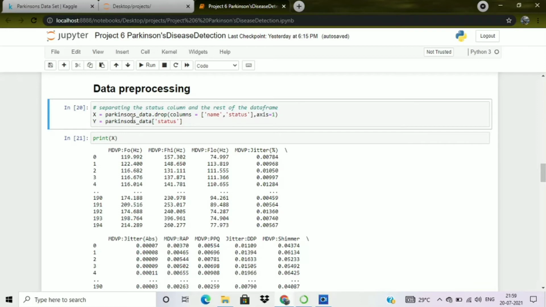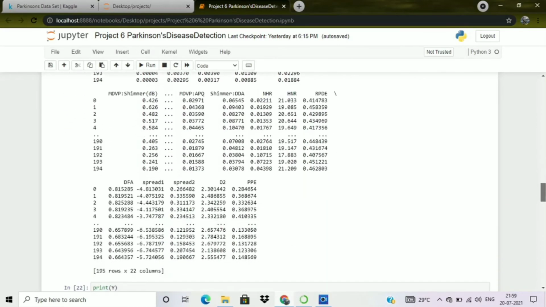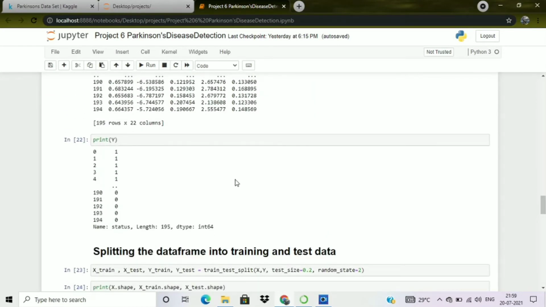Once we have dropped these columns, I am loading the status column into another variable, y. The status column will be our target column, so it's very important to load it into a new variable. After this, we are printing x and y. Here you can see that I have printed the values of x and y, and you can easily see that the data is separated.